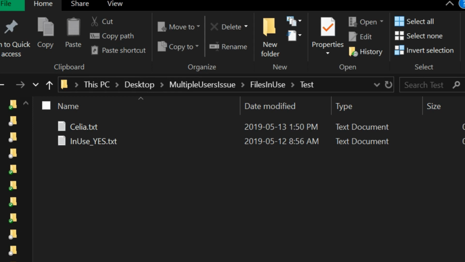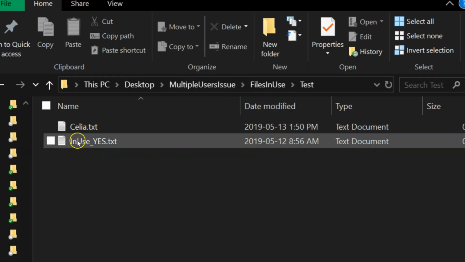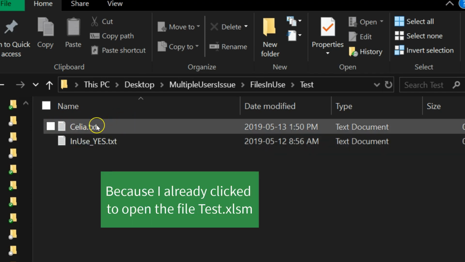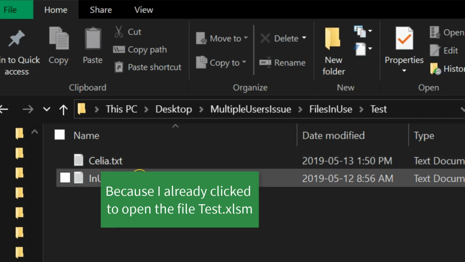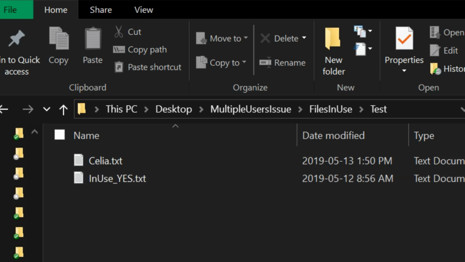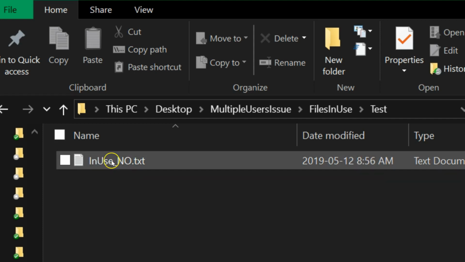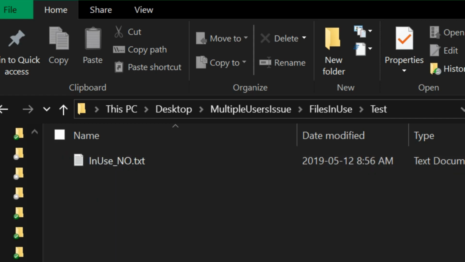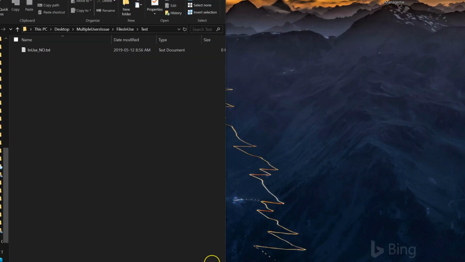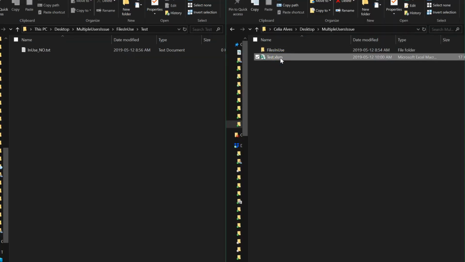So this is the file called test.xlsm, and like you can already see, inside the folder there's a file named after my username, Celia, and another file named inuse_es. If I close this file, this is what happens according to what I had explained before. So if I click to open the file again, let's watch here on the left.